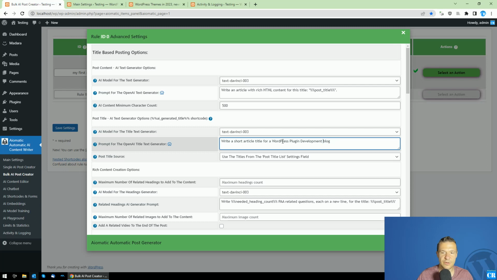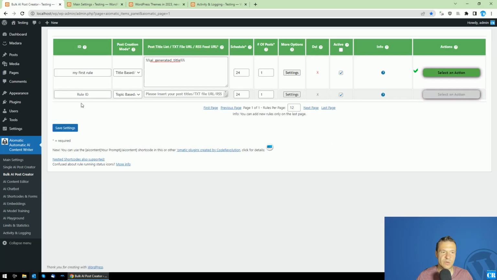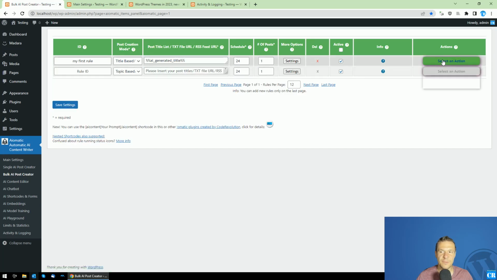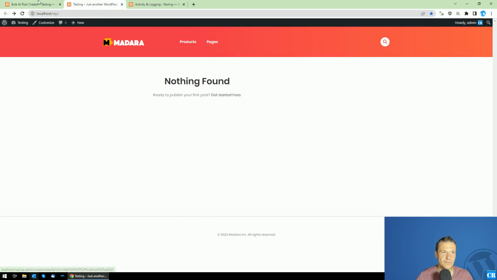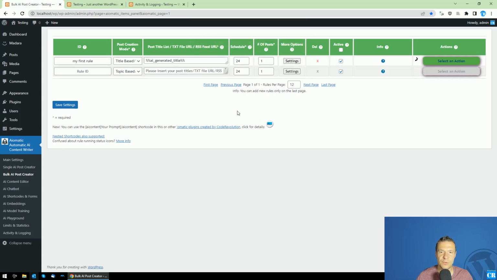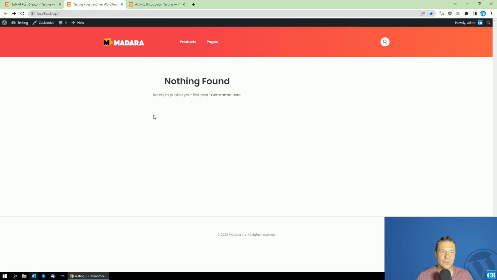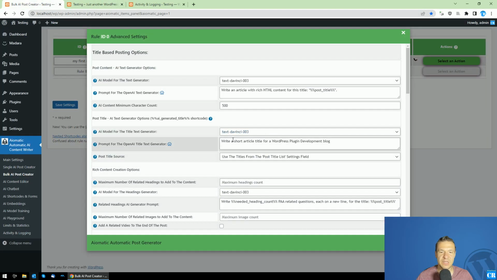blog. Okay, so we have here a WordPress plugin development blog. The DaVinci model will be used. The AI generated title shortcode is added there. We delete the old post that we created, and it is not found anymore. If we rerun importing, we will see that in a while a post related to this subject will appear, and content will appear in it too.